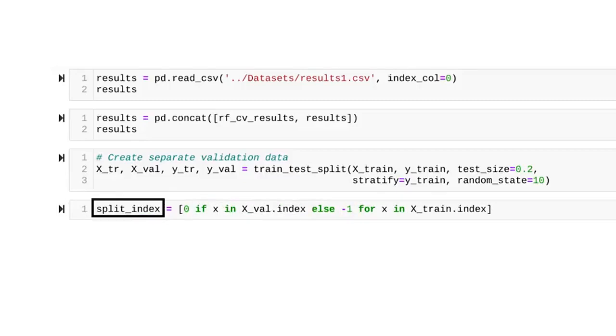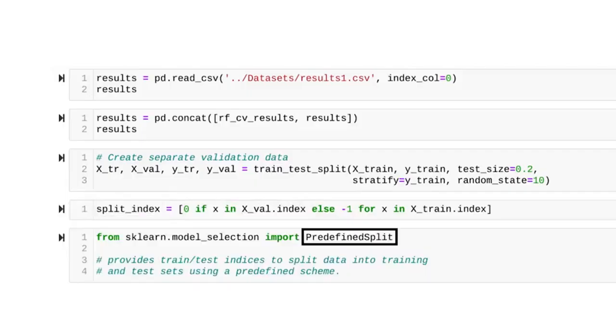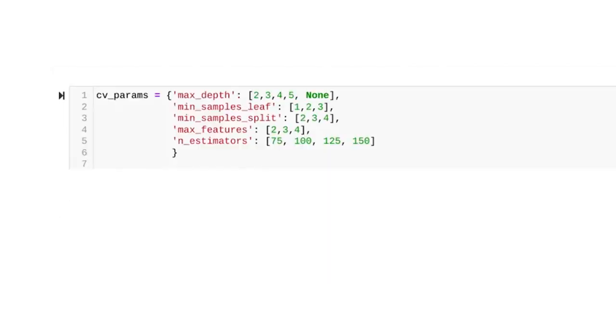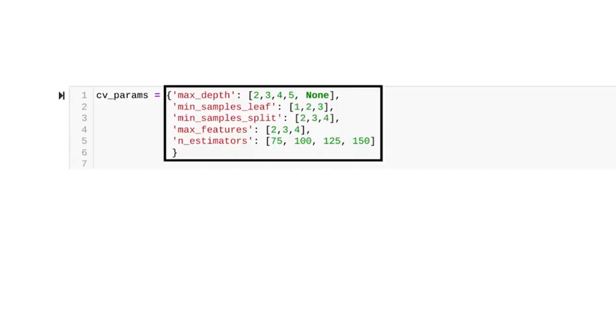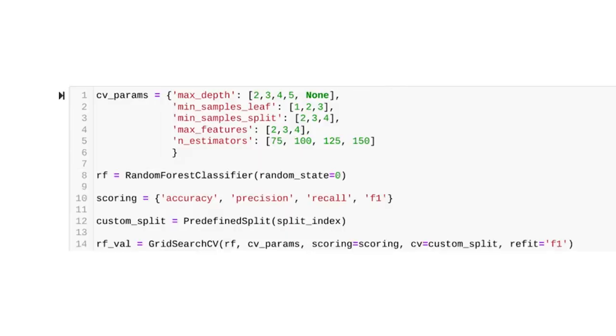Now, import a new function called PredefinedSplit from scikit-learn's model_selection package. PredefinedSplit provides train/test indices to split data into training and testing sets using a predefined scheme. The next step is almost identical to what you did before. Search over all the same hyperparameters and keep the syntax the same as when cross-validating. But now, pass the new split_index list to PredefinedSplit and assign it to a variable. We'll call the variable custom_split. Finally, set the cv parameter of the grid search equal to custom_split. Now it's time to fit the model.